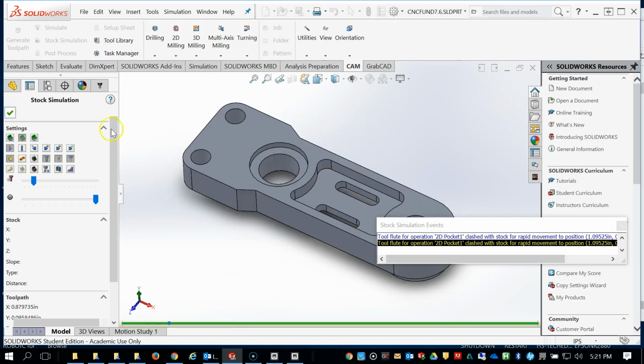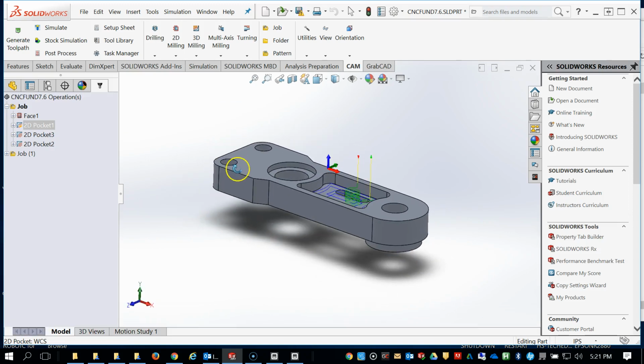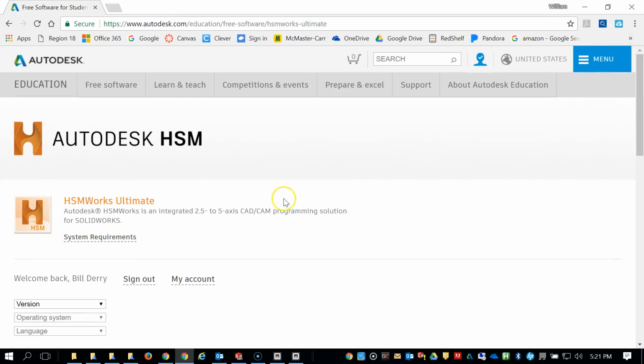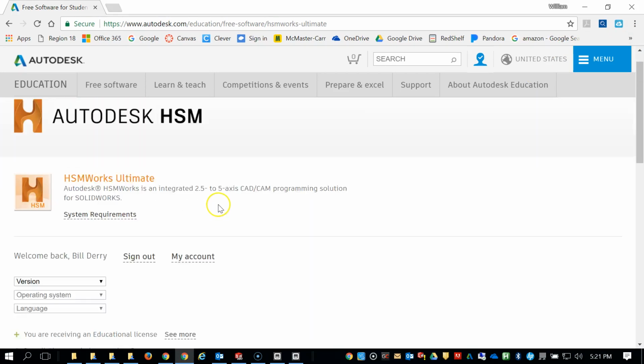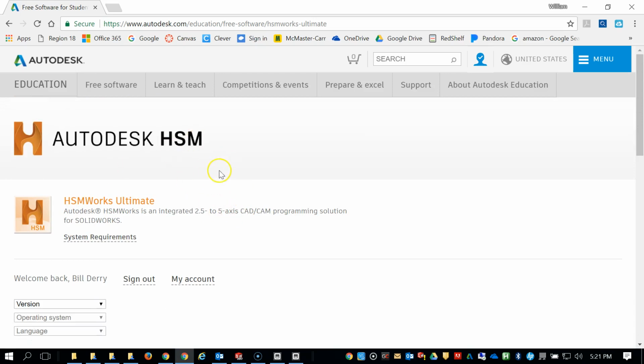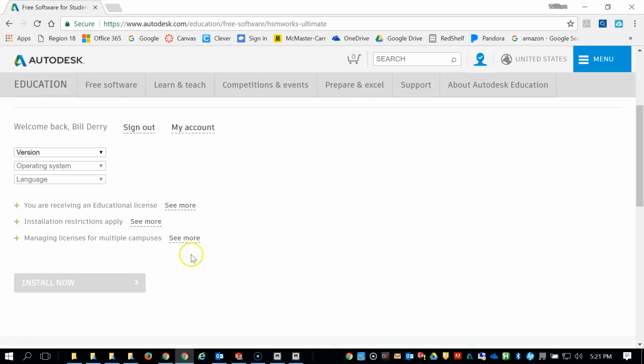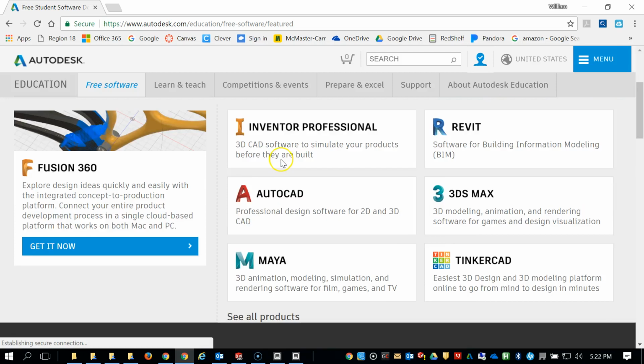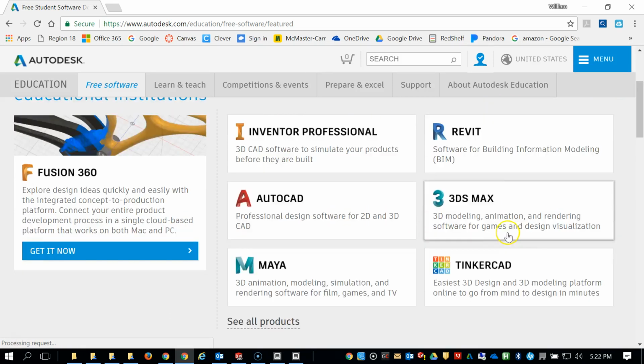So anyway, what I'd like to show you now is how to get a hold of HSMworks for SolidWorks for free. So if you didn't know this, Autodesk has all of their software for free. So I'm still using some Autodesk products. Obviously I'm using this HSMworks product. So you go in as an educator, you create an account. Within there, you can look at all the different free software that's available. If you're not someone who wants to buy SolidWorks, you can use any of Autodesk's packages.